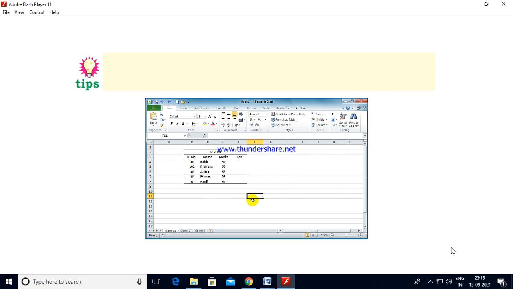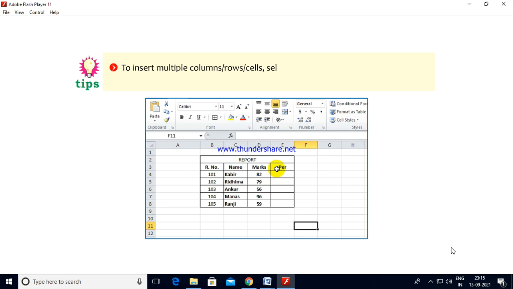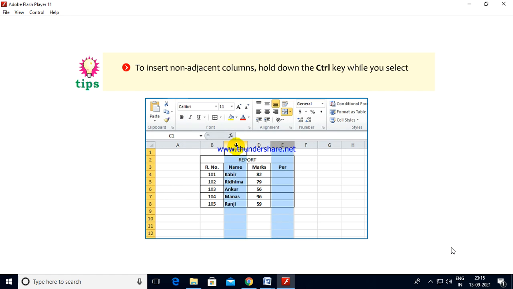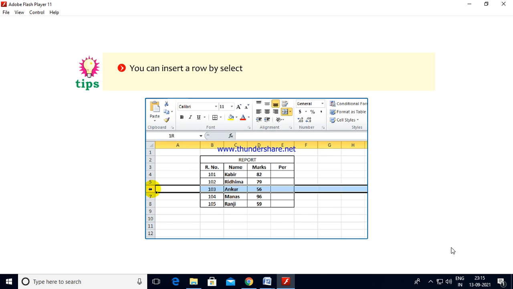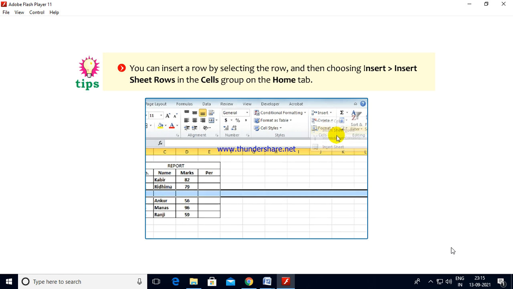Students, let me give you some important tips. To insert multiple columns, rows, or cells, select the same number of columns, rows, or cells that you want to insert. To insert non-adjacent columns, hold down the Control key while you select the non-adjacent columns. You can insert a row by selecting the row and then choosing Insert, then Insert Sheet Rows in the Cells group on the Home tab.